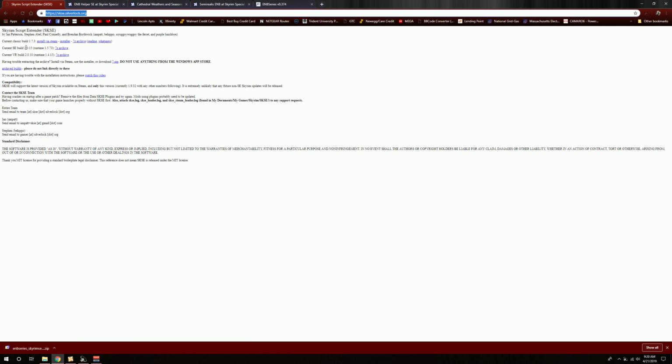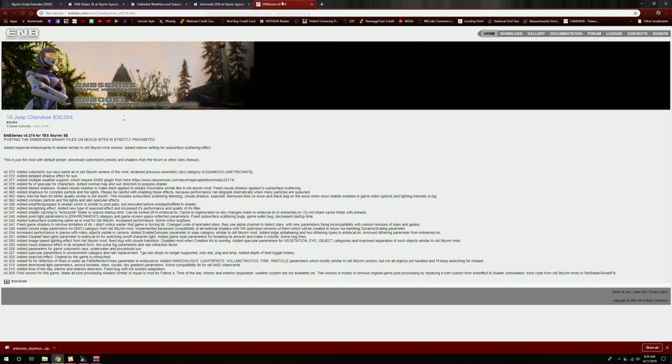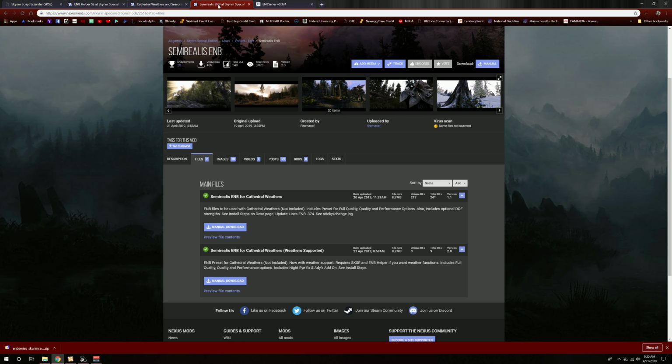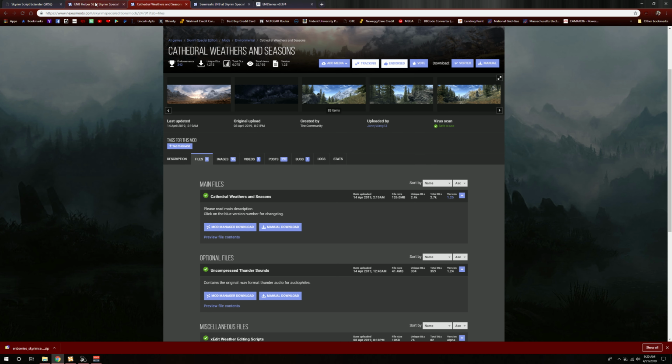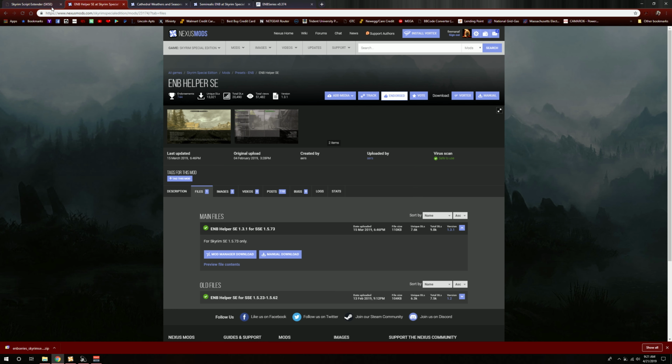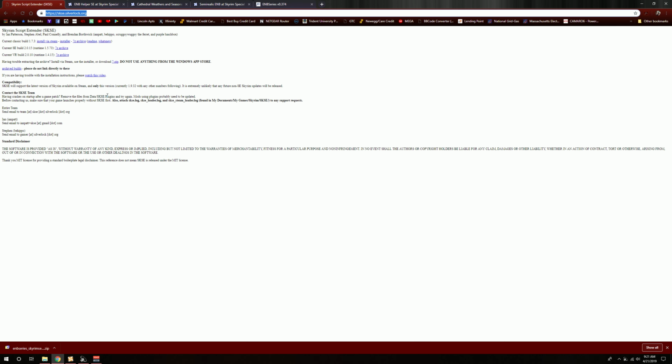But you want the current SE build right here, and then hit 7-zip archive, and it will download to your download folder. So again, those are the main items that we need. There's 5 things. You need the ENB binary, my ENB file, the weathers mod file, the ENB helper, and the Skyrim Script Extender, SKSE. So let's go ahead and talk about how to actually install these weather mods now.